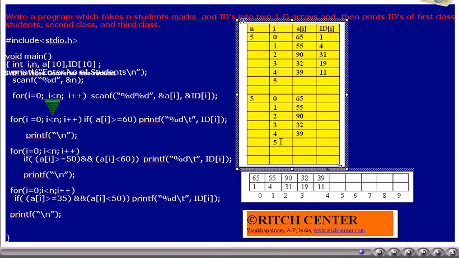Similarly, the following for loop will again take the student marks one after another, then checks whether their marks are in between 50 to 60 or not. If it is so, their identification numbers will be printed. The last for loop also works in the same fashion. That is, it will take a student mark and then compare, is it between 35 to 50 or not. If it is so, his identification number will be printed. This is repeated for each student. Thus, we will be seeing only the identification numbers of those students who are third class students.